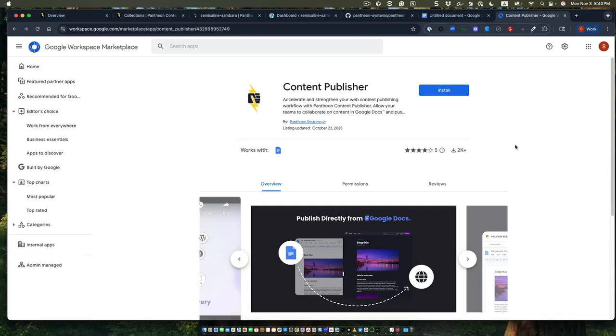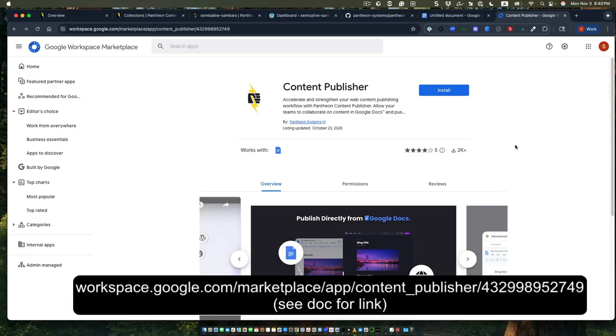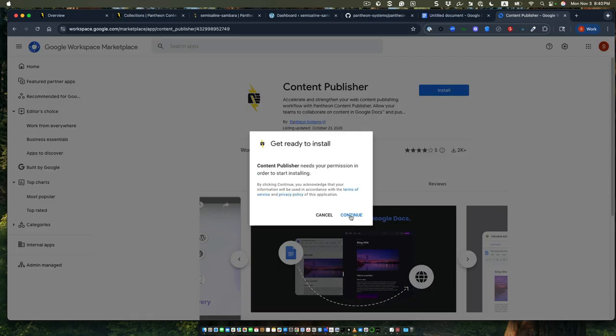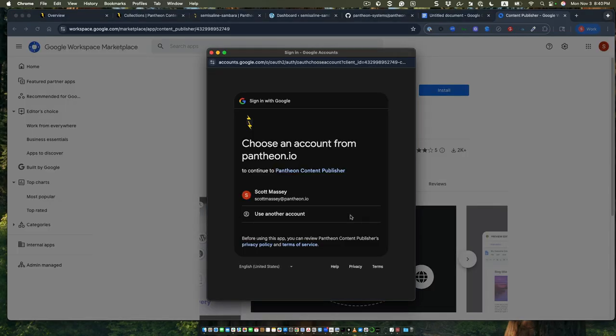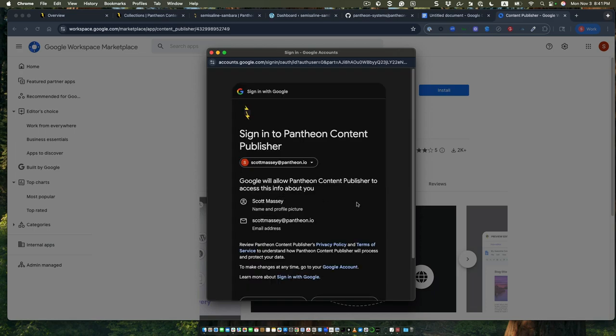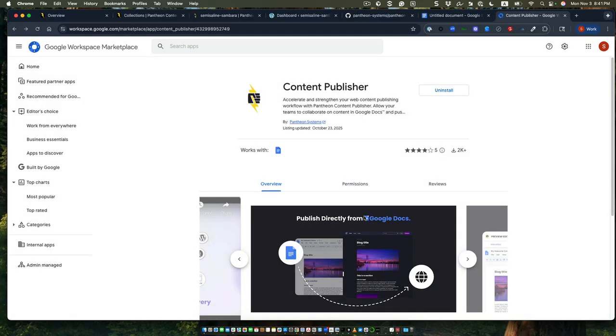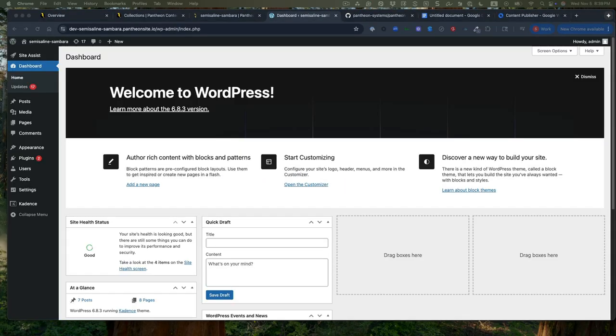There's one more thing we want to do to connect the workspace to Content Publisher, and that's install the Google add-on. For that, we go to this URL. We will grant it full access to the workspace. Now we've connected the Google Workspace to Pantheon. Next, we need to set up our site to access and publish the content we create in Google Docs. Let's get the plugin set up.